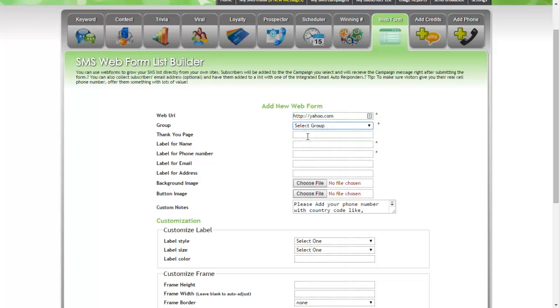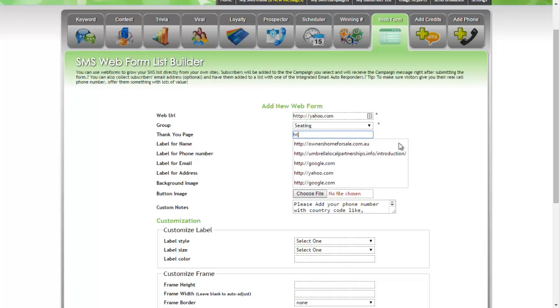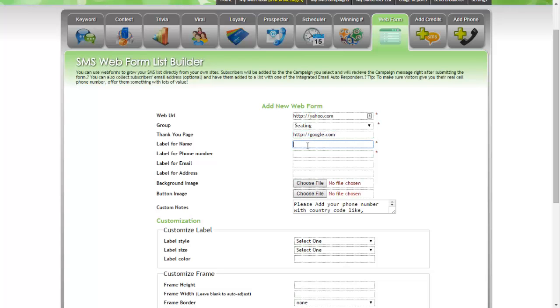When I click on the plus button here, this is the web URL we're going to be hosting our button. This is the group where subscribers will automatically be added to once they fill out the form, and they'll also get that subscriber message instantaneously. Next, the thank you page after they fill out that form. Next, if you want to collect the name of the person inside the web form, you can say, what is your name?